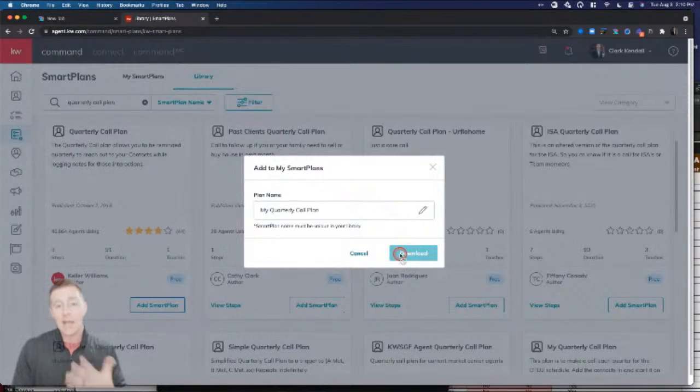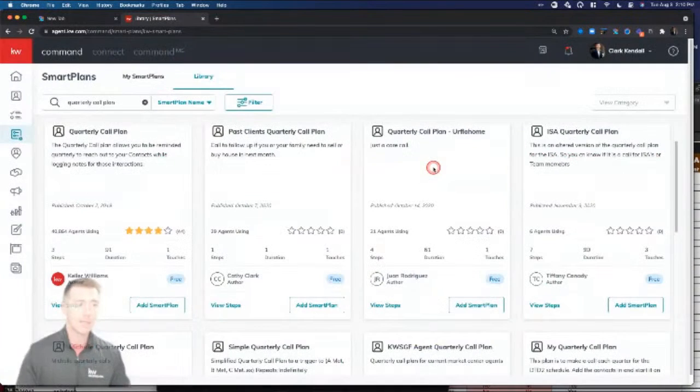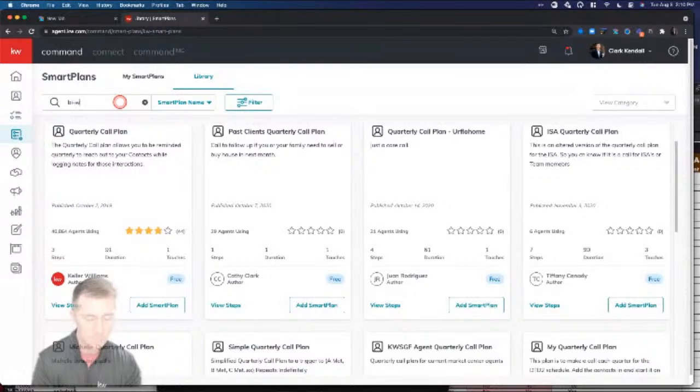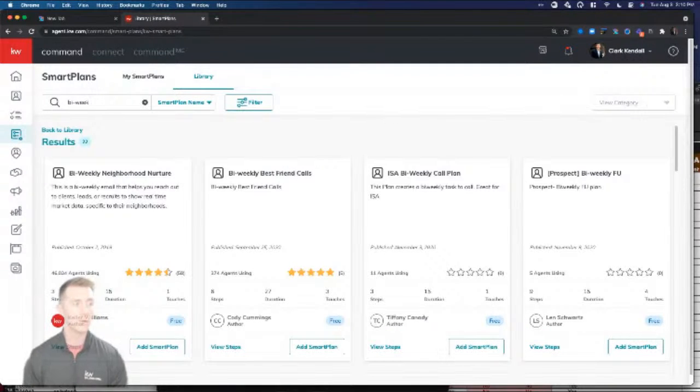So I can't download this. I already have it in my smart plans. So that's why I won't be able. However, you do want to hit the download button. Okay. While we're here, we're going to download the quarterly call plan, which will now be in my smart plans for yourself. We're also going to search for the bi-weekly neighborhood nurture.